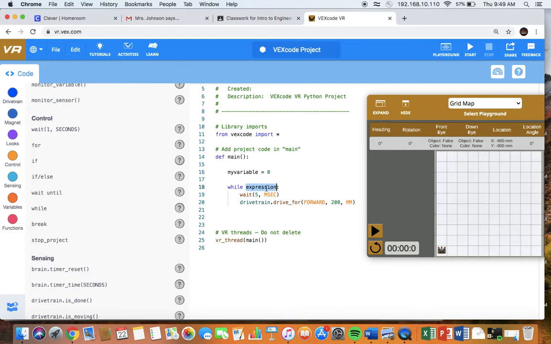Now I'm going to use my variable to control how far this robot moves. So while my variable is less than 2. This needs to be in parentheses, or should be, that's a better practice. So this while loop is going to happen as long as my variable is less than 2. Well, at the beginning, my variable is 0, so it's going to happen this first time.